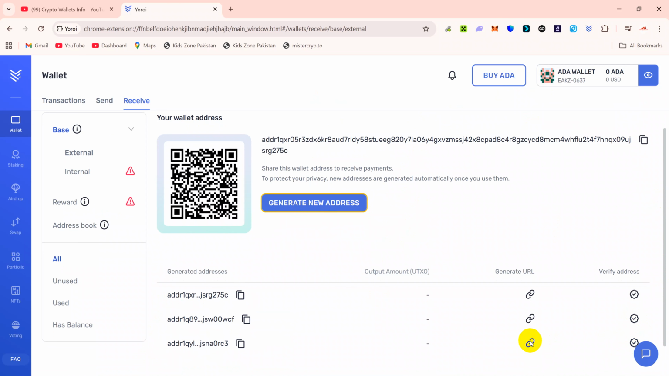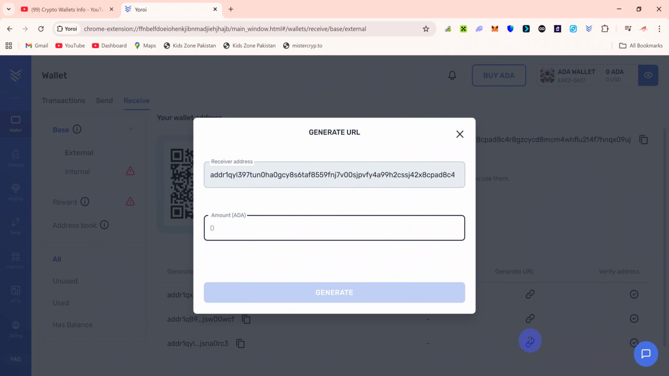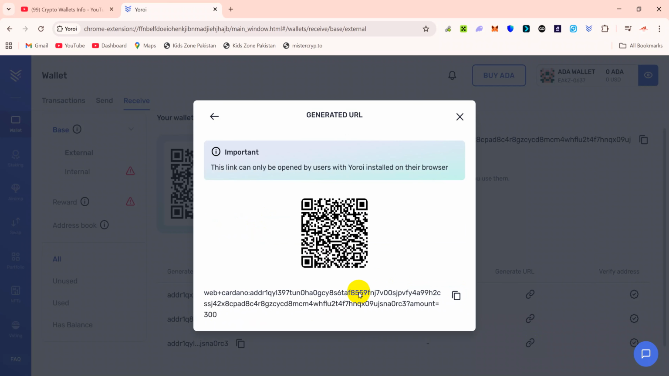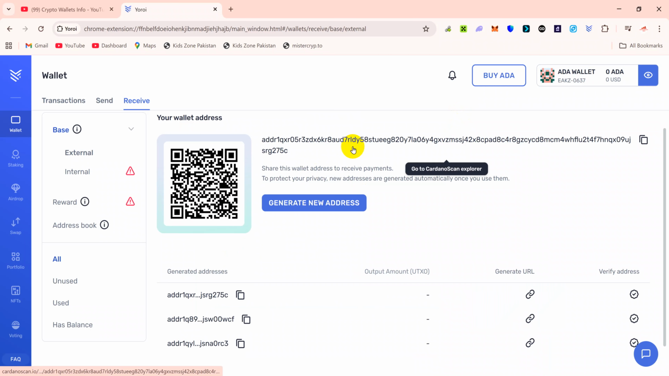Also you can see here, if I click on this button, you can generate a URL, it depends on you. Suppose the amount is 300 ADA, and click on generate. So this URL will be generated in front of you. You just simply copy the URL. You can also send your amount on this URL link. Okay, so yes, I hope you properly understand how you can get the wallet address of your Yoroi wallet, how to create multiple wallet addresses, and that you can also generate a URL wallet address.